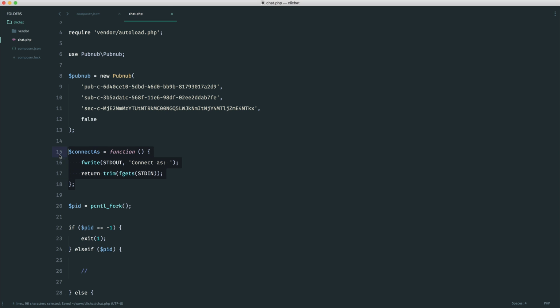So this function will purely serve as prompting the user for their name and then taking some input and returning that, so we can use the return value of the function to set their username. So here what we do is we say username, and then we just say connect as, and we invoke that. So we can kill the page here just to test this out. Let's echo out username, and we'll see how this works.